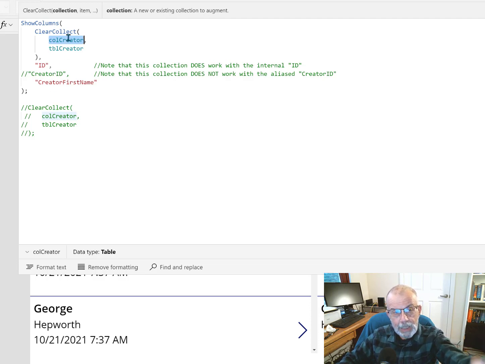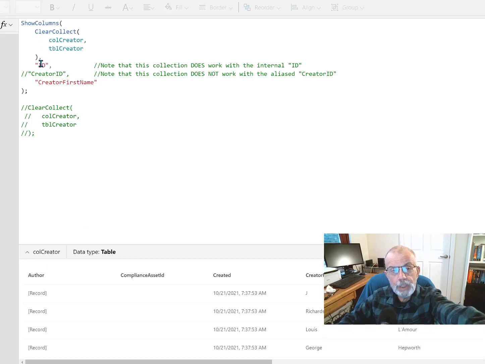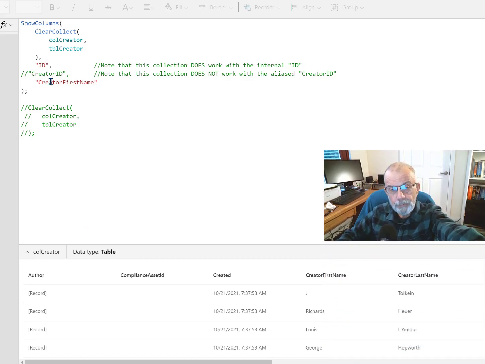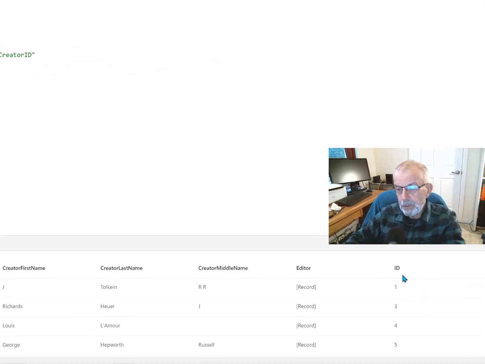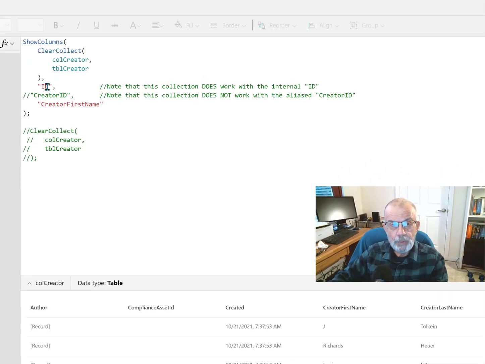I wanted to point out here that even though we're only telling this collection to show columns ID and creator first name, it actually creates the collection with not only those fields, but all of the other fields in that list. This is an important one. We've talked about this several times. It exposes the primary key field as its internal name ID, and when I ask for it in my collection, I have to refer to it as ID.